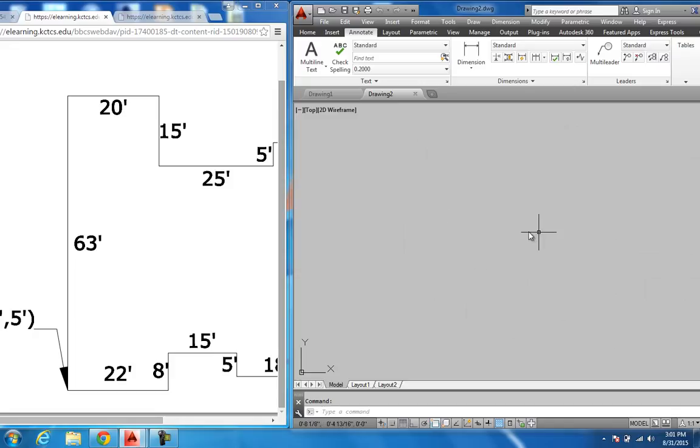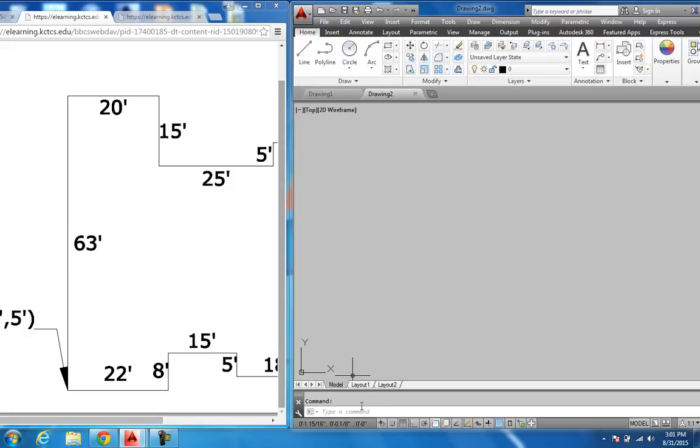Alright, as soon as this opens up and we're ready to draw, the first thing I always do is hit Z for zoom and go to all, and it opens up my entire limits. So now, like I said, I hit Z for zoom, enter, and then you can either hit A for all, or you can click on all, and it opens all my limits so I can draw.